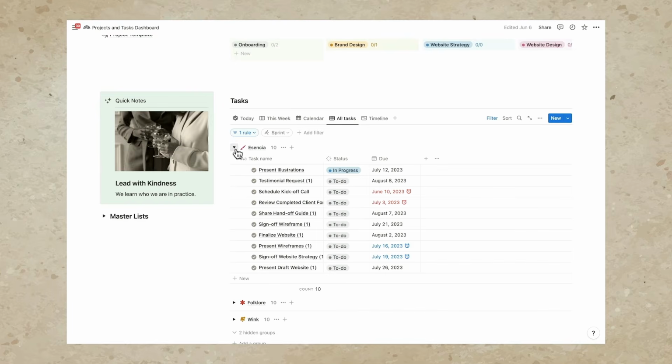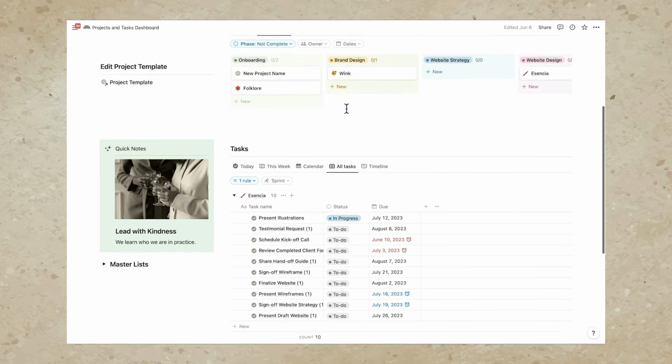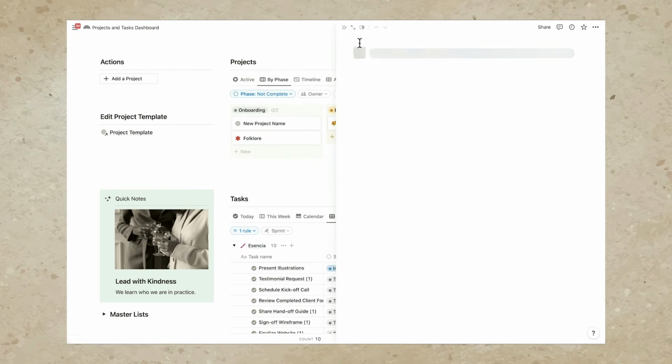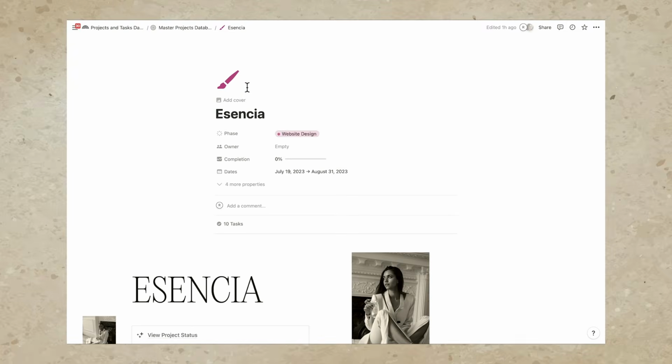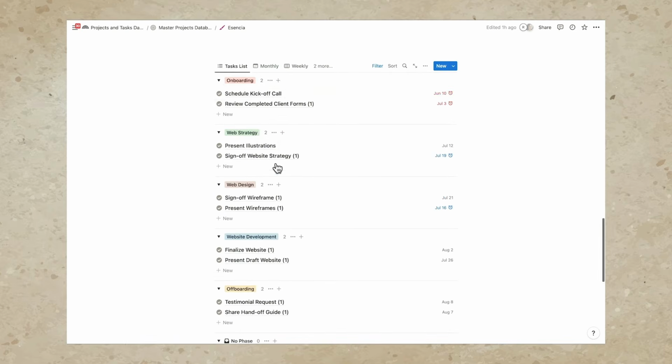This consolidated view of all tasks across multiple projects is now possible because of this list of tasks that we'll find when we open any of our client portals. At the very bottom, you'll find a list of the tasks related to this particular project only. What's important to remember is that this table or this database is not visible to the client. This is only visible to us, the owner of the Notion workspace.